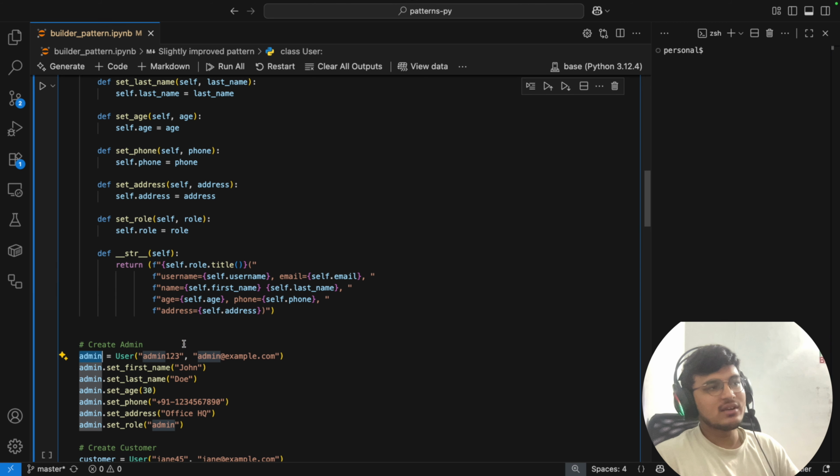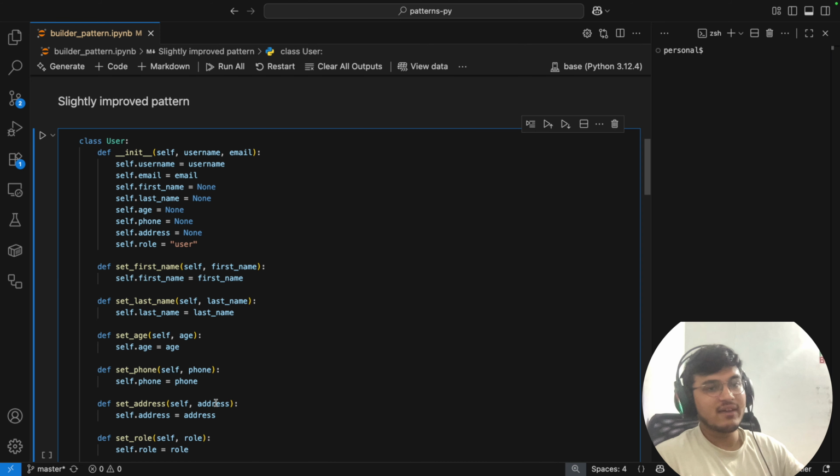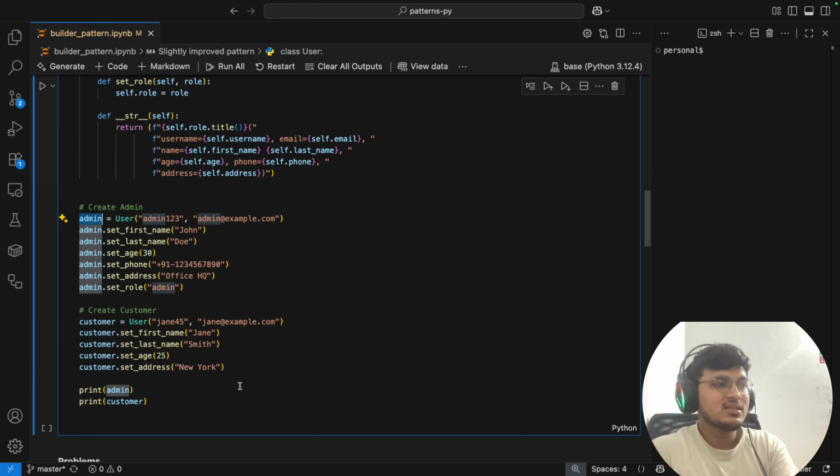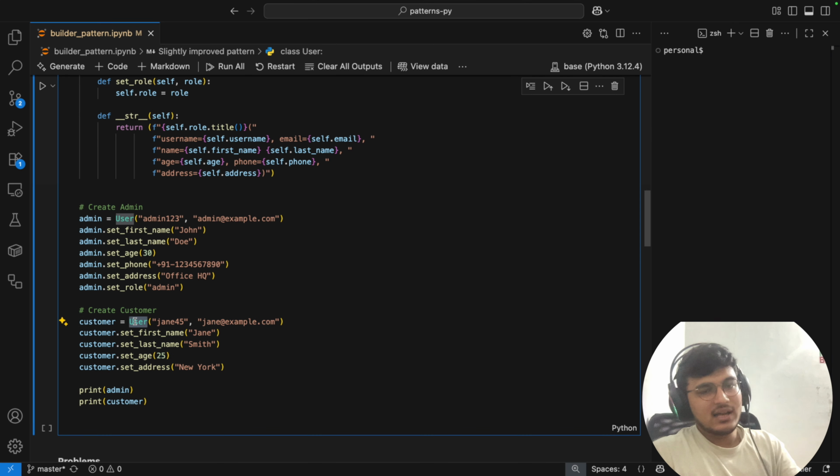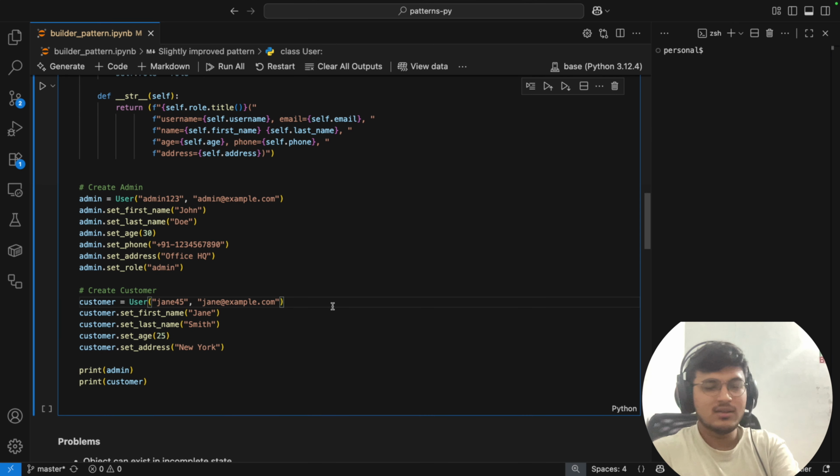So definitely this is not immutable, but we do have a complex object that we are creating step by step. But still, this is basically client level code. So again, the client knows that I am calling the user class to create an object, which is also not good. If I run it, it will run, but this is a slightly improved version, but it's not good.